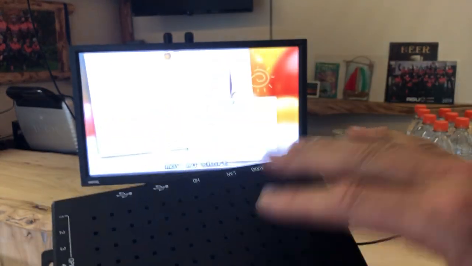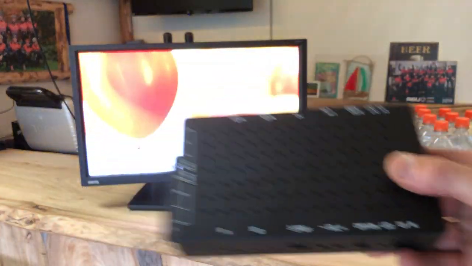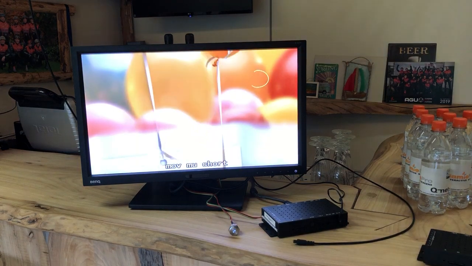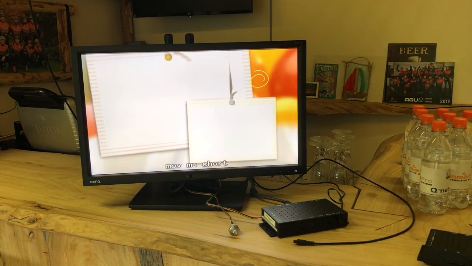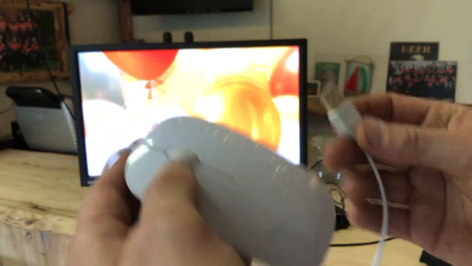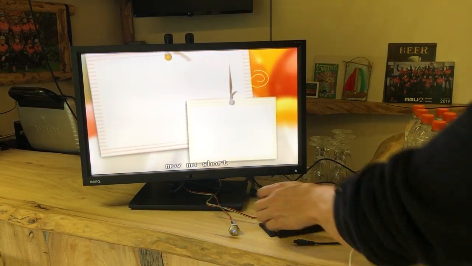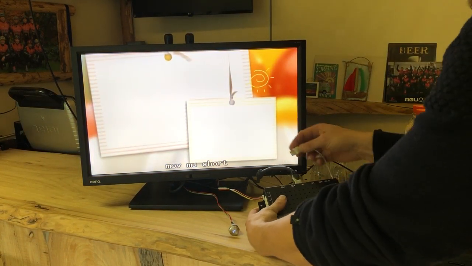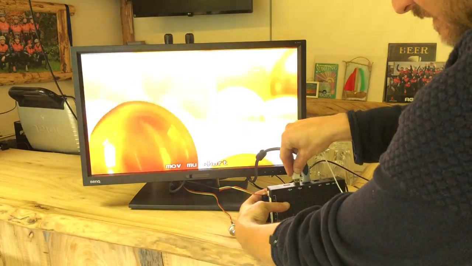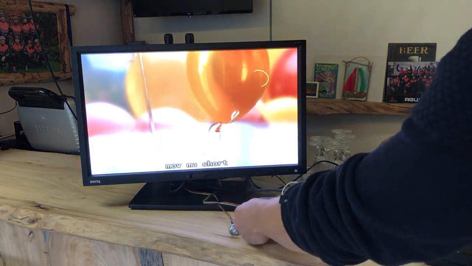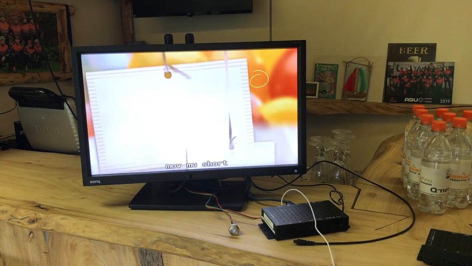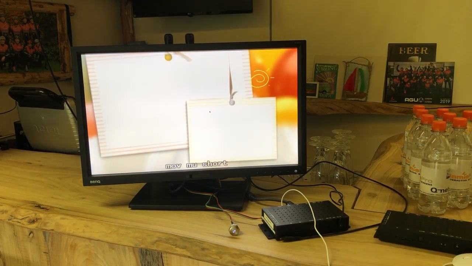I will show you how to use the internal memory, and besides that, I also show you the setup menu of this player. So you will need a USB mouse like this, and plug it in the port which is next to the HDMI port. This one can be used. The other one is only for connecting to an external computer.